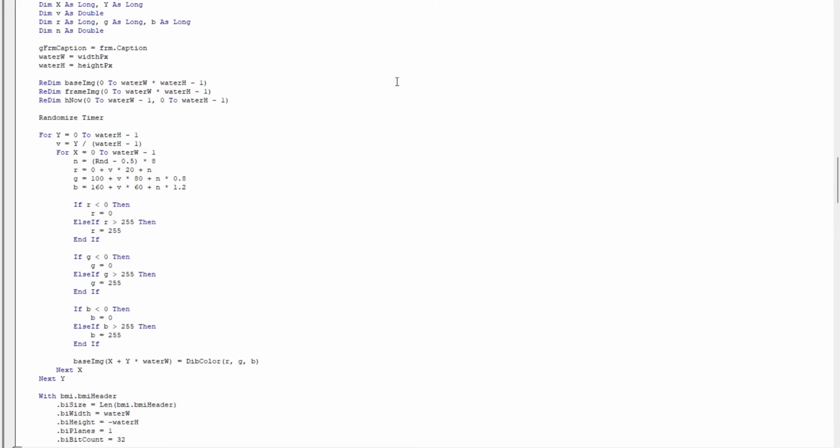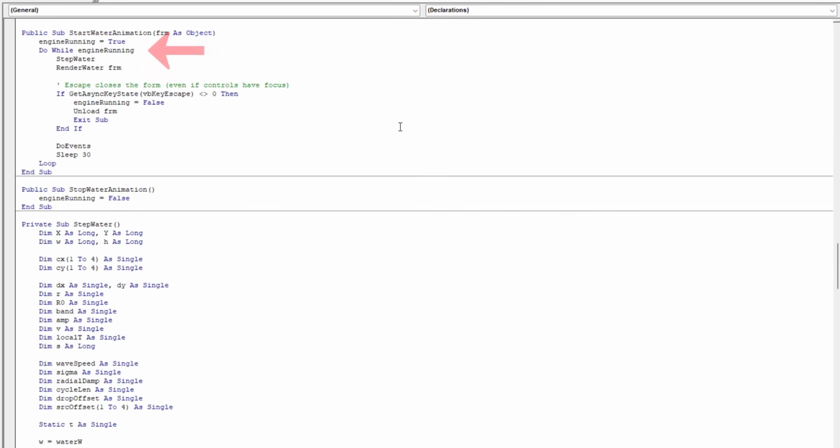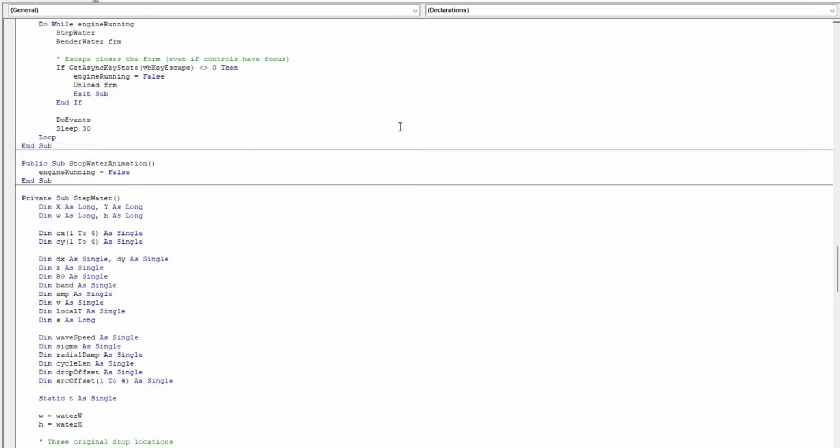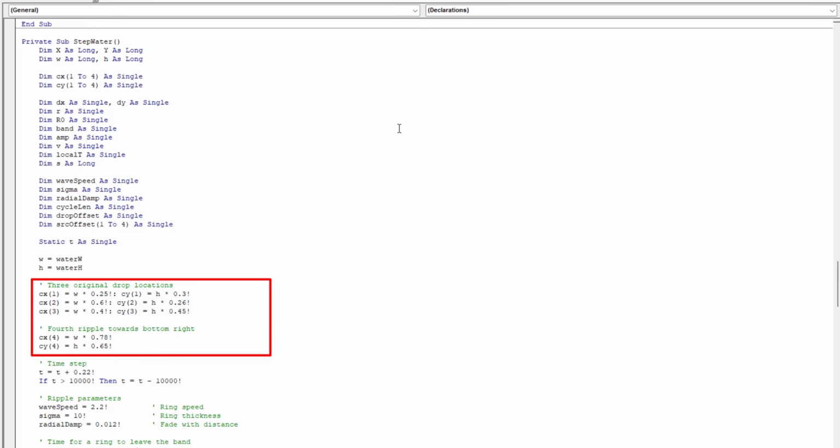Now let's scroll down to start water animation. This is our animation loop. Every frame we calculate the wave field in step water, then we render it in render water. Now let's focus on step water because this is where ripples are generated. At the top, we define ripple source locations. Each one represents a drop hitting the water at a different place. Then we move time forward. This time value is what makes the rings expand and move instead of staying frozen.